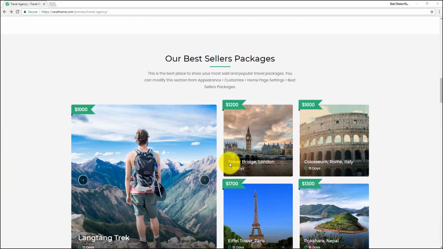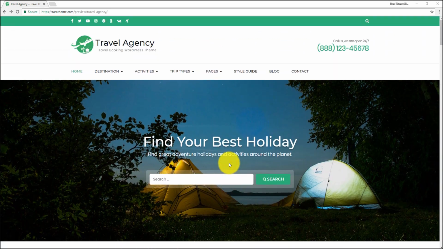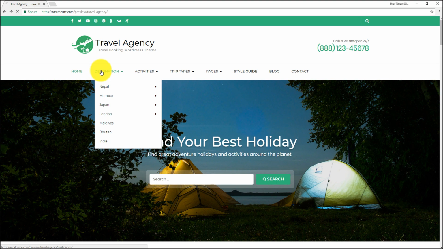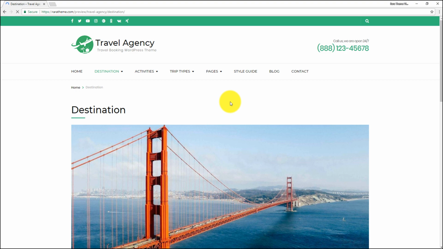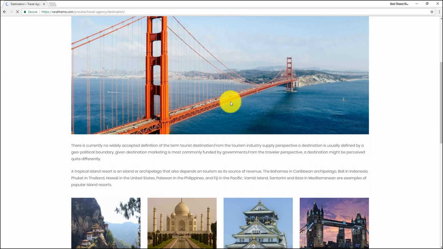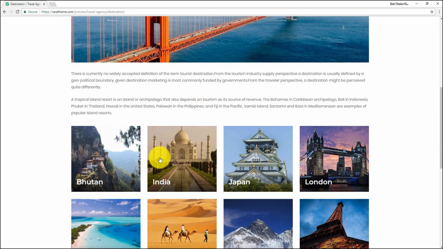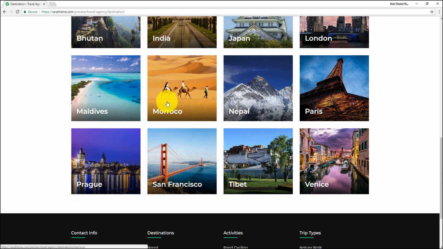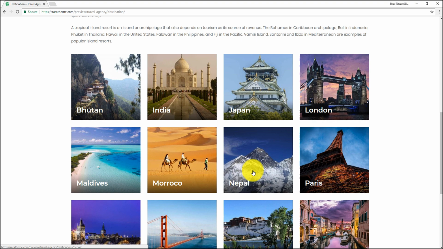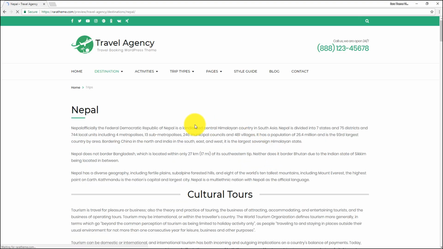The first inner page that we'll take a look at is destination. So this is the destination page where you can see there are different countries or different destinations listed. When you click on any of these destinations, for example, let's click on Nepal, you'll be taken to individual destination page.